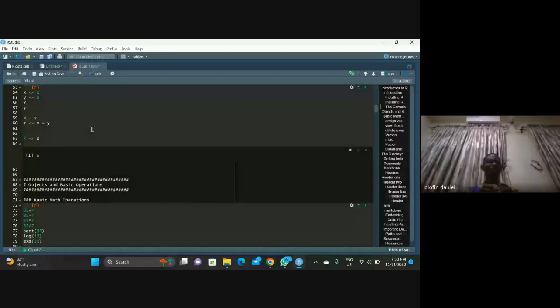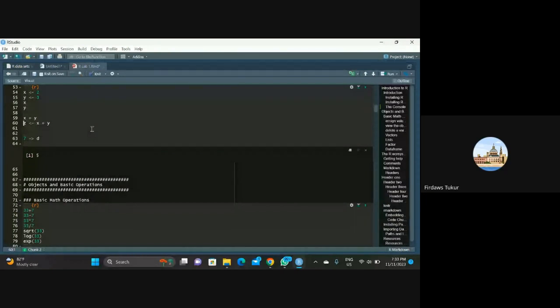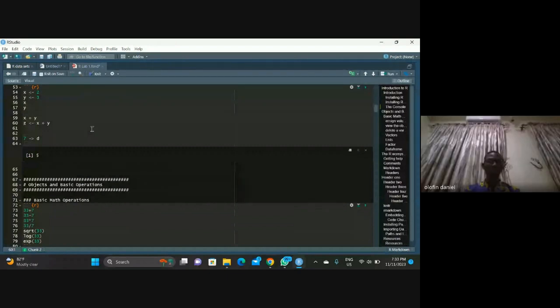I got your answer now. Do you know why this one is not showing you anything? Because you are telling R that z is the summation of x and y, which is 5. So you are storing that 5 into the variable called z. Okay, I understand. So can we move on?